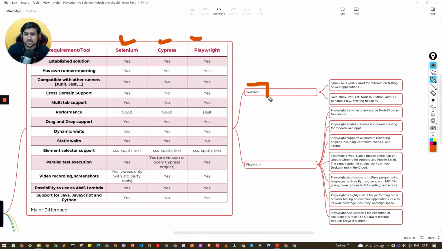But as you know, Selenium is basically a suite containing different tools like IDE, and basically a library or tool which allows you to automate your browsers, right?